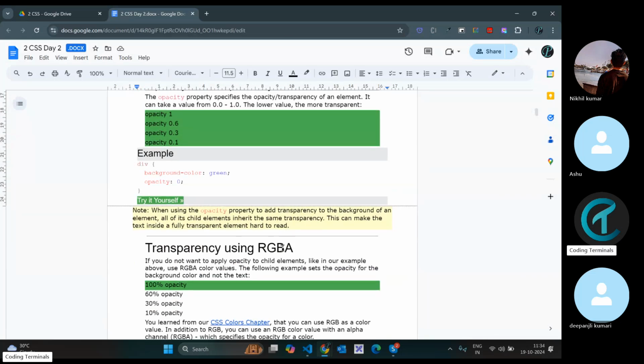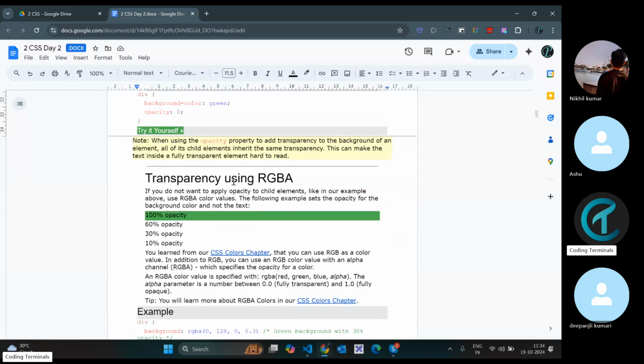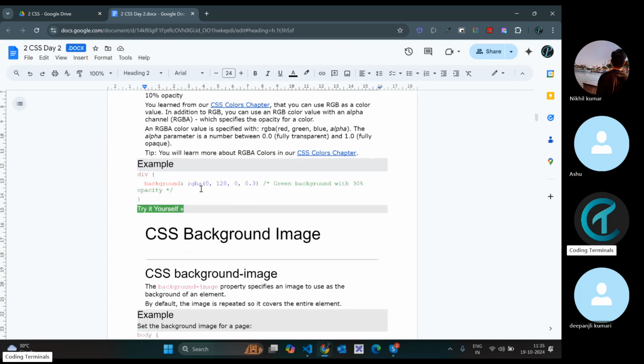The same thing, the transparency, we can get with the help of the RGBA color format as well. Because here you have RGB, red, green, and blue, and A for alpha. So like that as well we can get it. So here you can see.